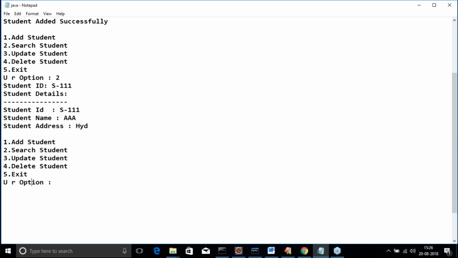Now here we have to specify our action clearly. What about our action here? The search operation we already completed, for example. Now this time, I want to enter the search operation again. When I provide number 2, immediately it is asking for the student ID.